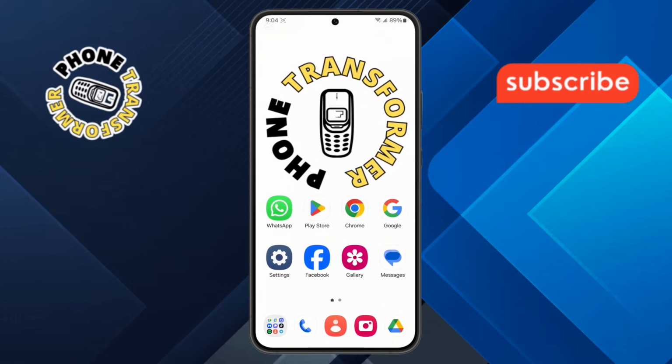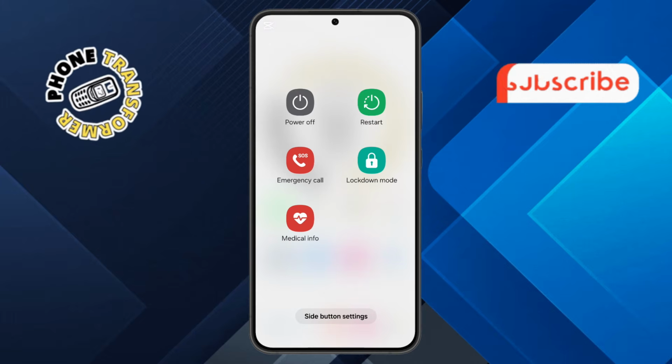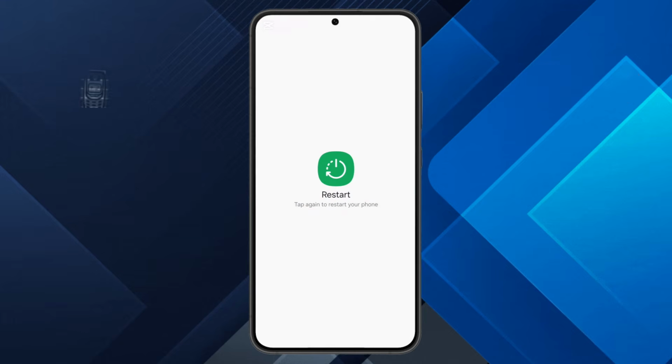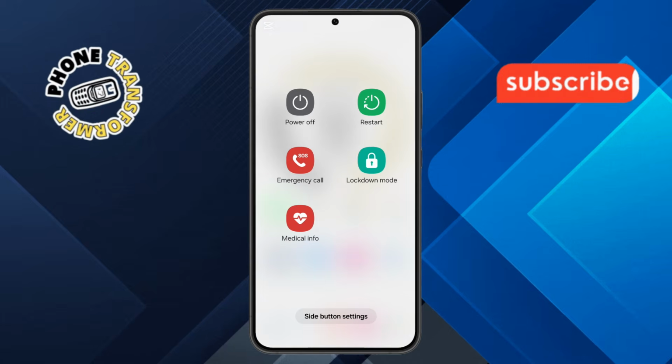Now, press and hold the power button for a few seconds. Step 7. A menu will appear with different options. Tap on Restart, then confirm by tapping it again. Your phone will restart and your issue should be resolved. That's it. You have successfully fixed the issue where no one could hear you during an Android call.